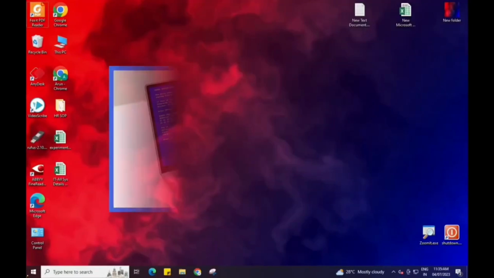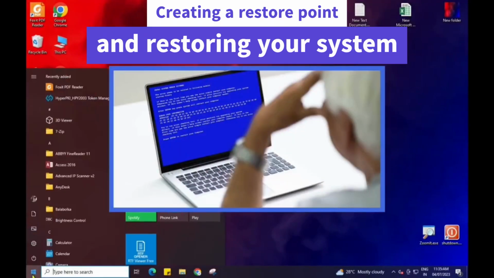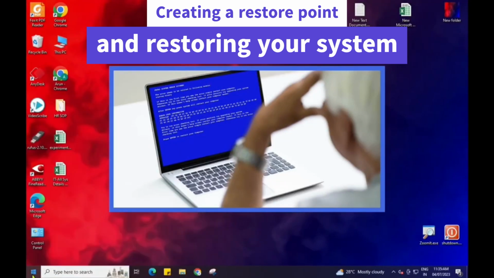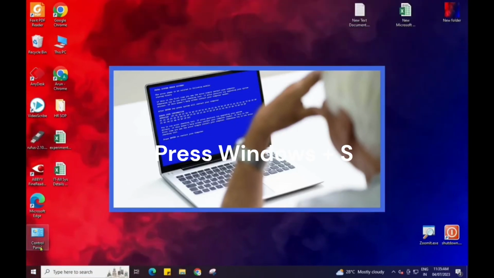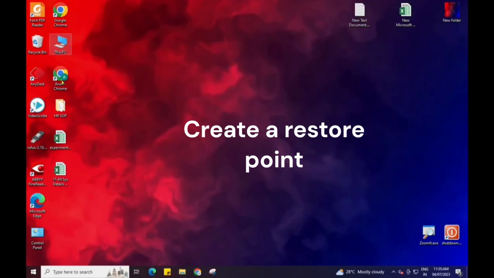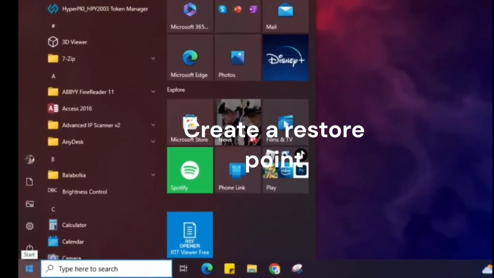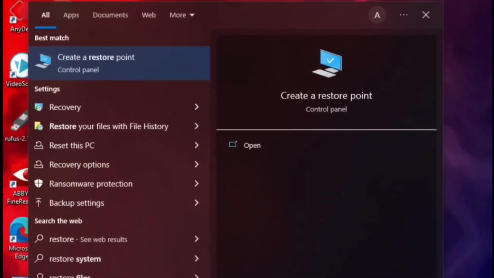If you have not done this setting in your laptop computer, then you may face a lot of problems, like sometimes our computer has a blue screen, the window crashes, the window does not load. So what we can do in that case is that we have to enable the restore point in our computer from the beginning. For this, we will search for the restore point.